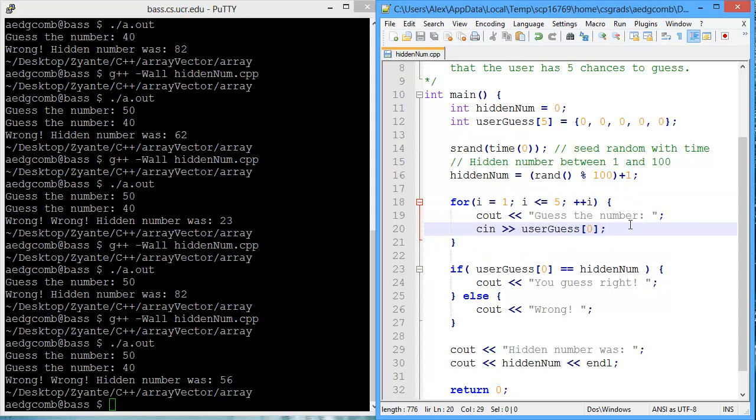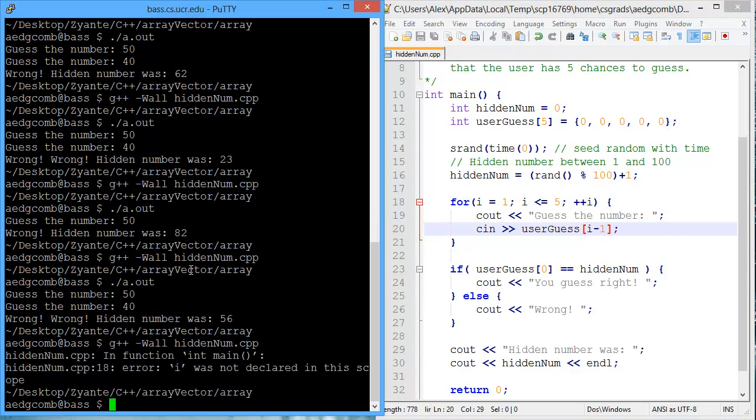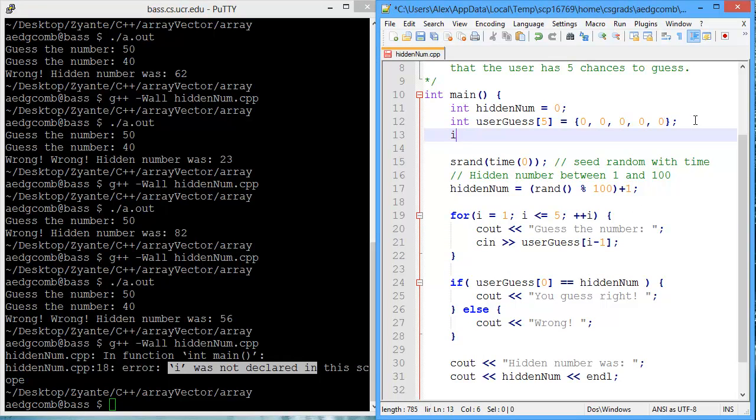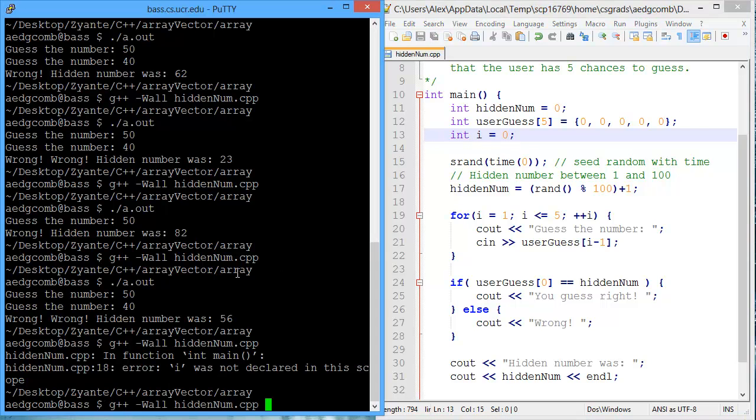All right, and if the first location is 0, we'll start with guess number 1, then we just need to put i minus 1, because i starts at 1, but we need the value to be 0, so we need to subtract by 1. Let's go ahead and compile. I had a compilation error. i was not declared. That's correct, I forgot to declare i. I'll declare i, initialize to 0.